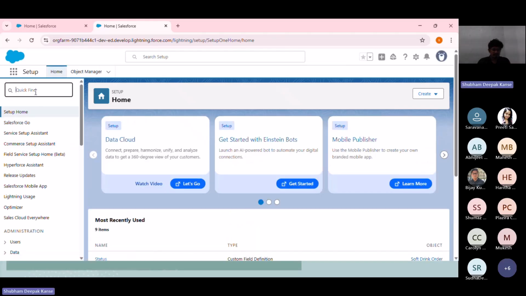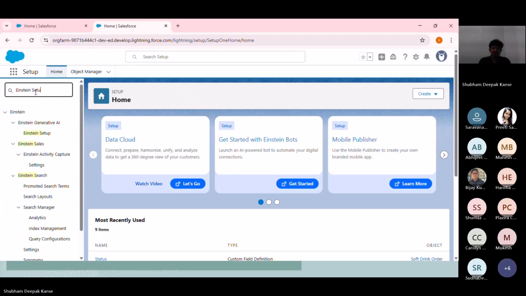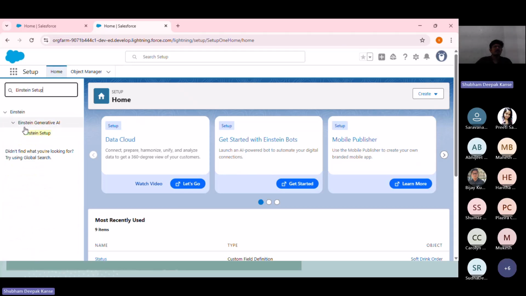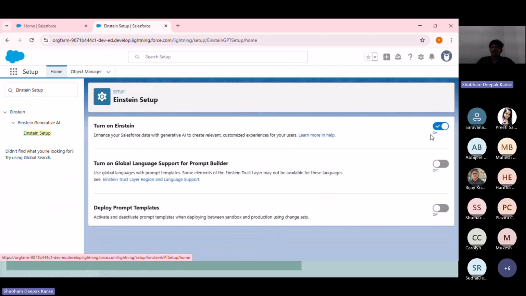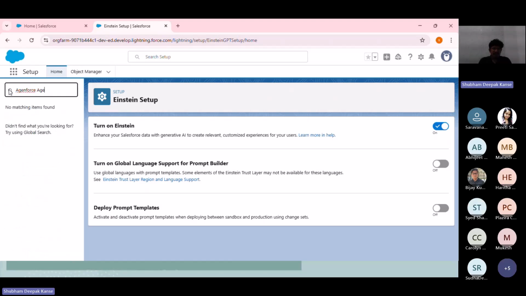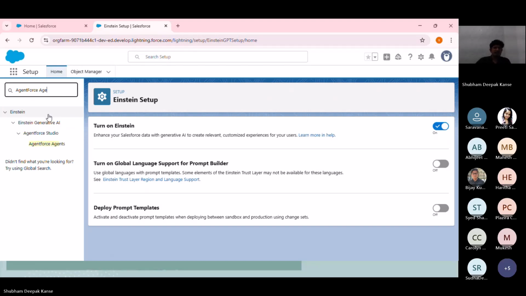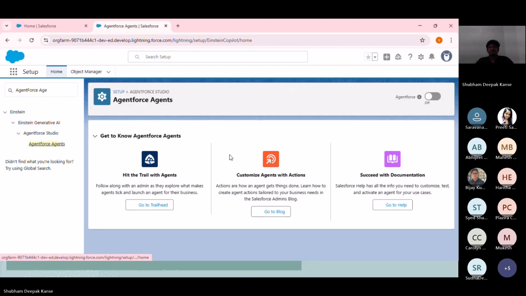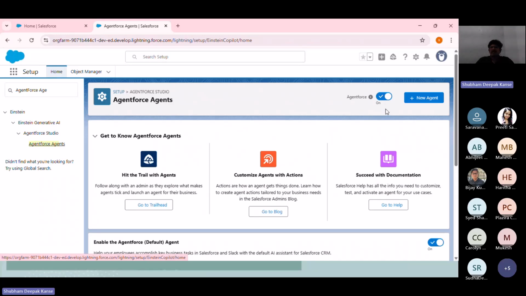In the Quick Find box, you need to search for Einstein Setup. Under Generative AI, we have Einstein Setup, click on it. Then it will open the Einstein Setup, and we need to enable it. I have already enabled it. Now we can enable Agentforce. For that, we can search for Agentforce Agent. I have enabled Agentforce.